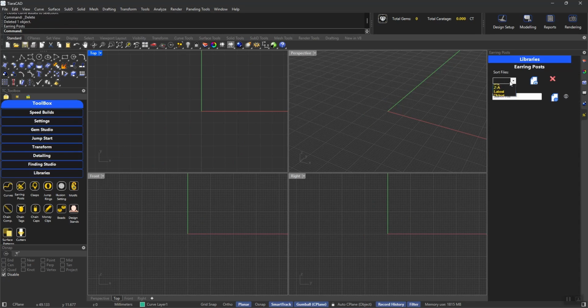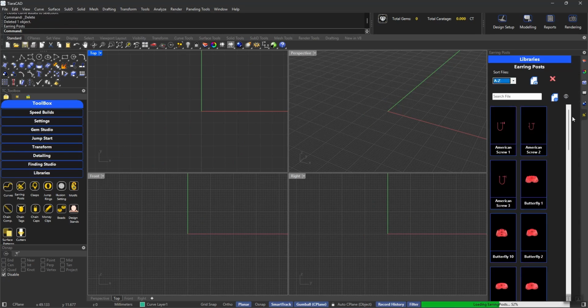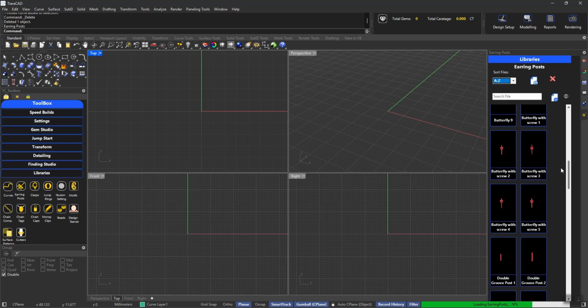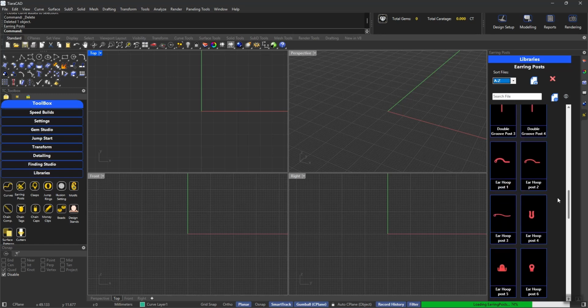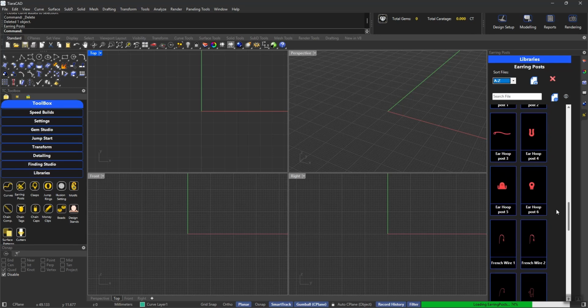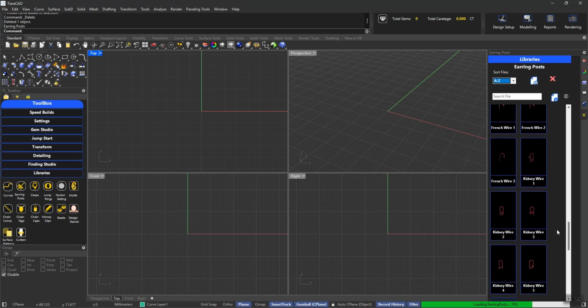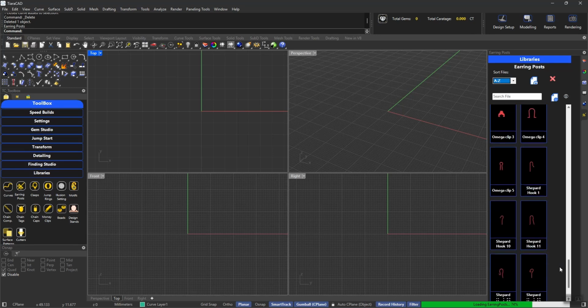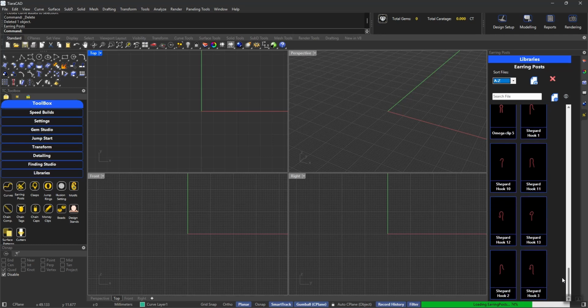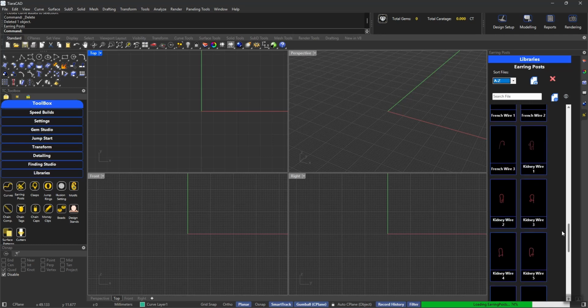We also have ear posts, different types, butterfly, screws, hoops, posts, kidney wires, omega, hook, so on, which you can use. These can be used for actual creation or just for rendering purposes.